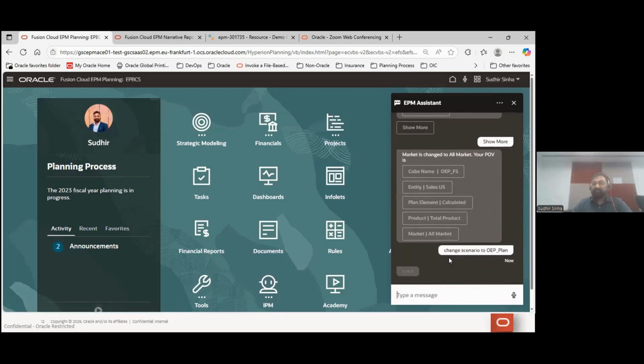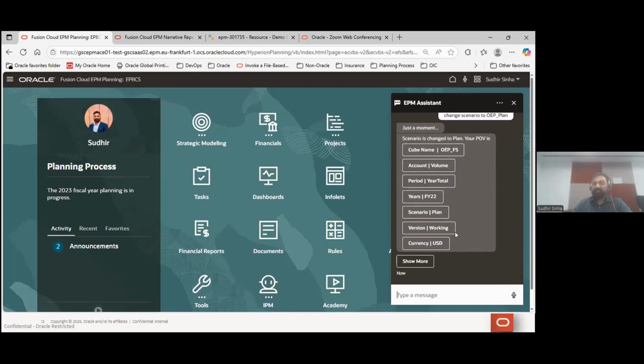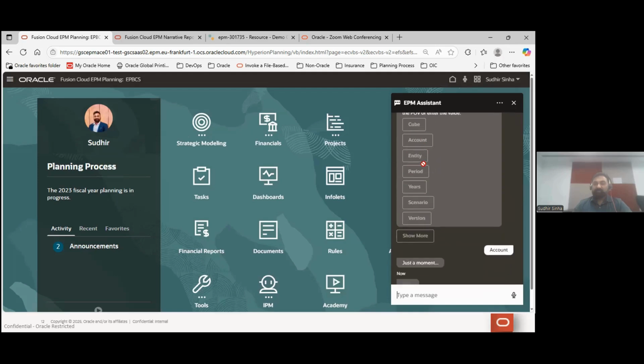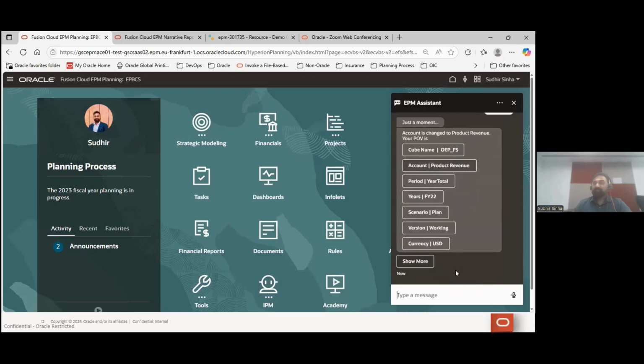Now, with just writing a simple statement, it will change. If you look at that, it is changed to plan. Since I am looking not for volume, I want to see the product revenue, right? Same, I can do that. Change. Now, OFS. You will select that. Now it has been changed.